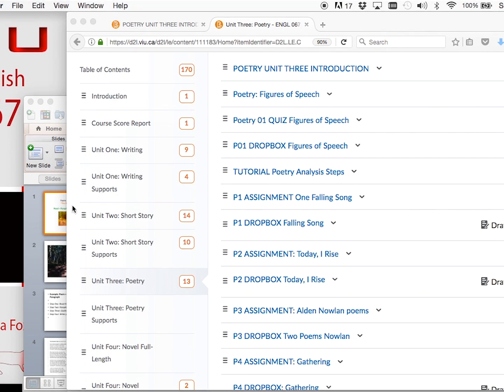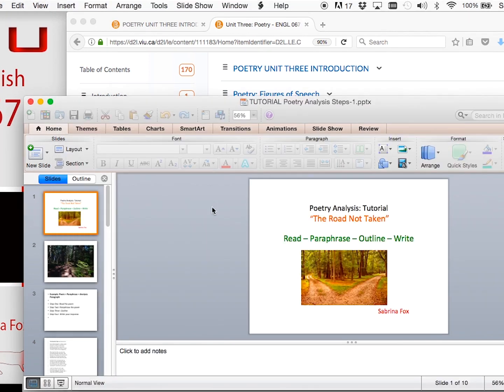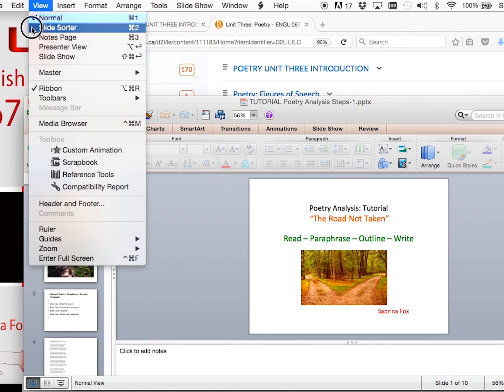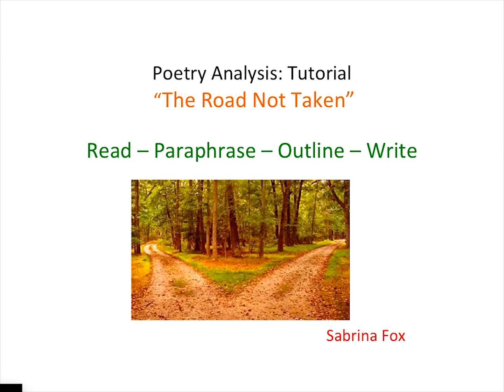So when you click on this, it opens up a PowerPoint, which I've already opened. And we'll open that to the slideshow version, and I'll walk you through this. So this is a tutorial on how to do poetry analysis. The poem that I'm using is The Road Not Taken, which is a very famous and oft-taught poem. And the steps in analyzing a poem are to read it, to paraphrase it, to outline it, and to write about it. And so here we've got a fork in the road not taken.